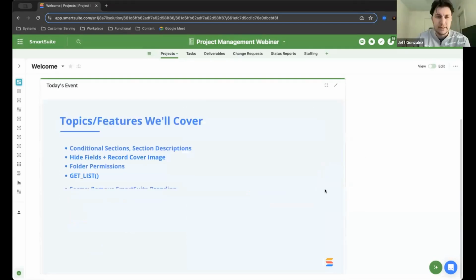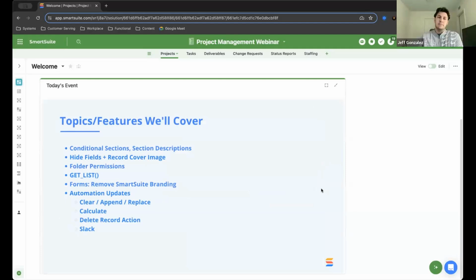As far as the features or topics that we're going to cover today, we're first going to go over conditional sections and section descriptions and really what that unlocks for our users, our power users. And then we're going to go through how you can hide fields and even include a record cover image. So a lot of you have probably seen the page settings ability within looking at a record summary in terms of choosing how you want it laid out, whether it's a 50-50 or a one column or a 70-30 column. We now have more options there for you to even further personalize the way that record summary looks. We're going to show you what that looks like live.